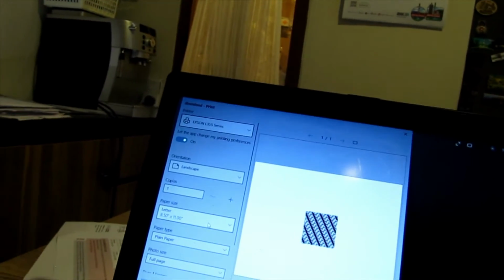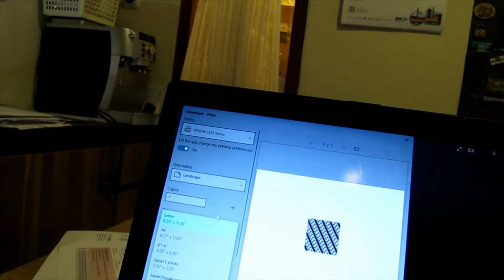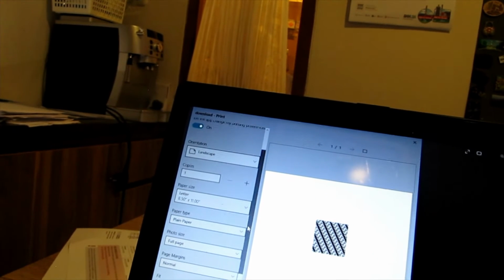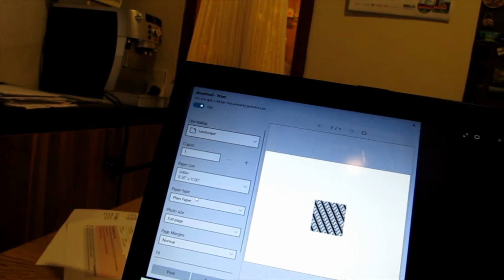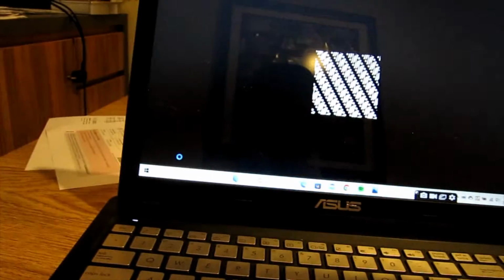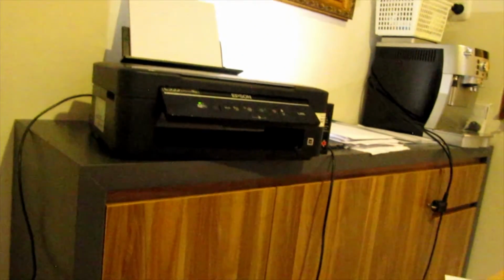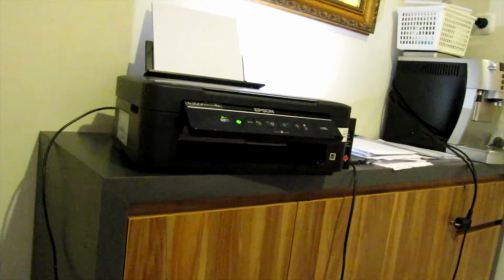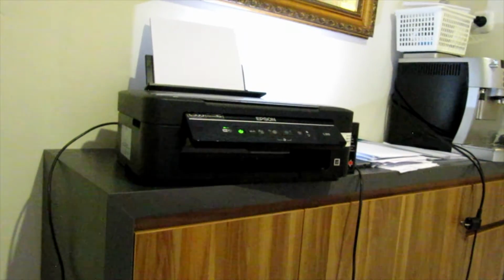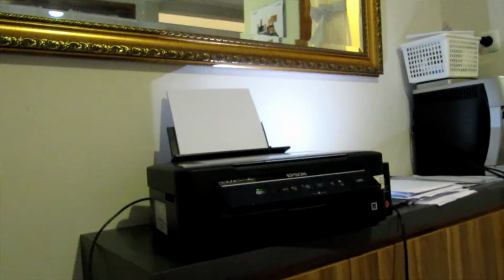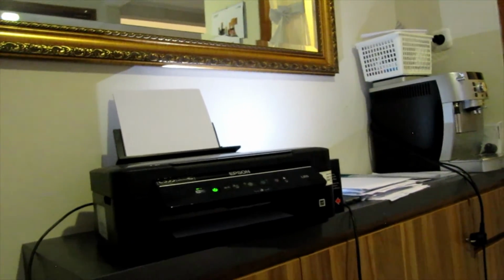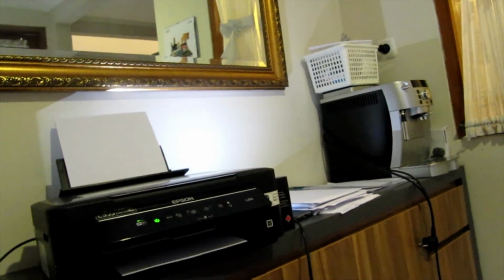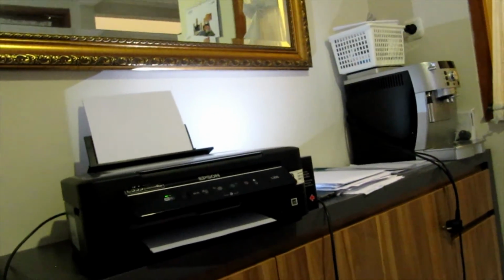After you're done, then the letter, that's the paper size. The photo size, then you click print. It's receiving. Give it some time. So this is how you hook up an Epson printer.